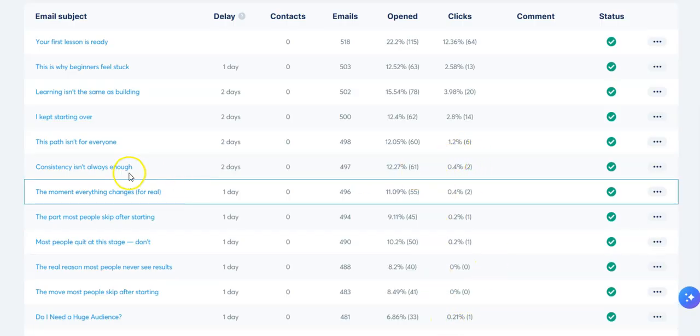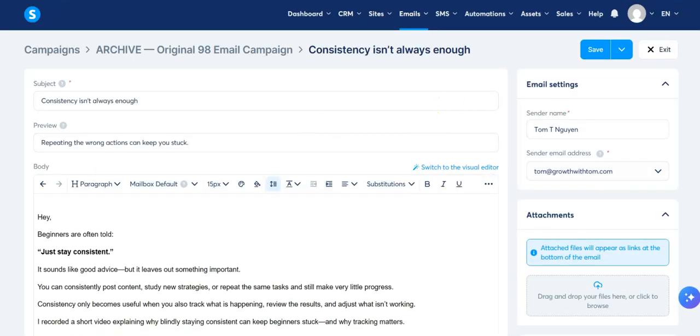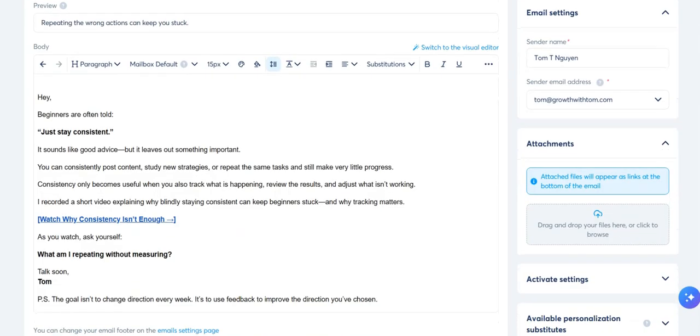Let's say, for example, if I click in here, you can see this is just an email copy, right? So since we have low click-through rates here, maybe we could make this email shorter, or perhaps we could add multiple links. You can see the blue link is a clickable link. When people click here, it goes to one of my YouTube videos.